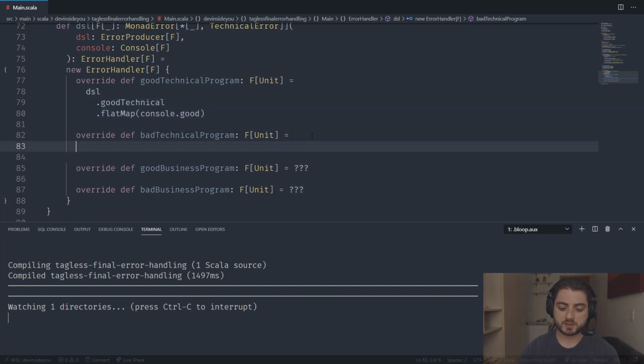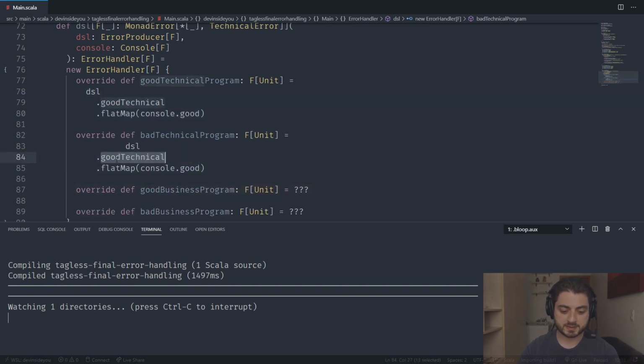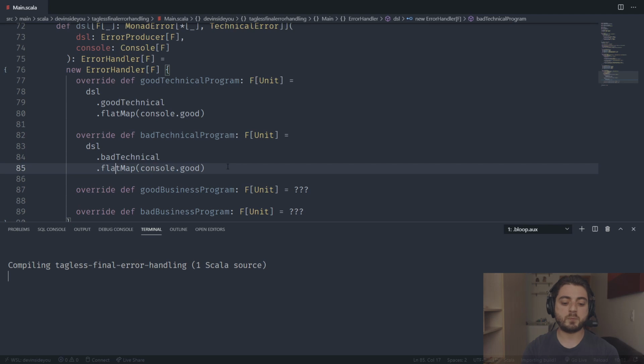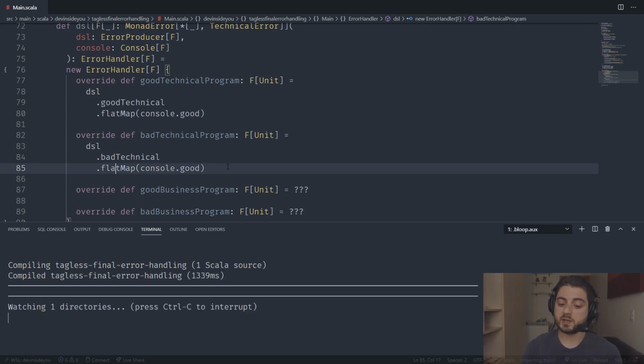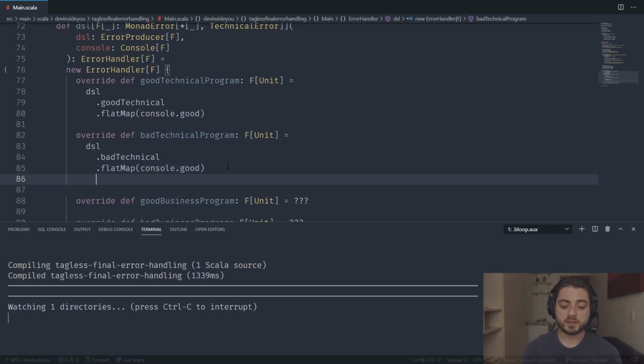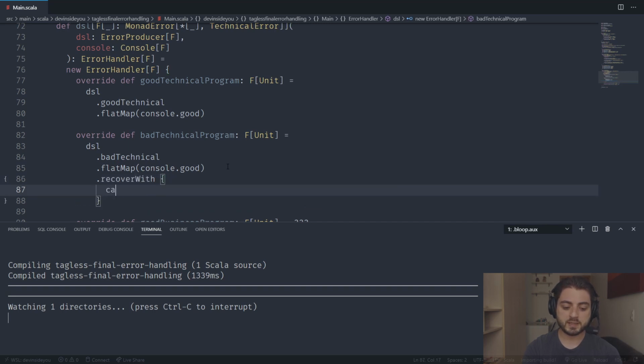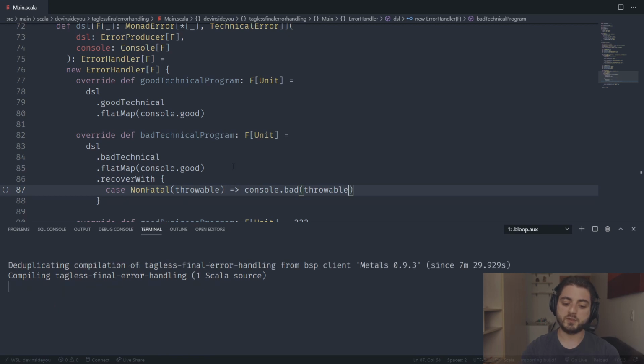All right. So let me copy this, paste this over here, and I'm going to say that this is going to be a bad technical, okay? And in this case, we can leave it the same way, but I already know that it's going to produce an error, however the compiler doesn't know it. Okay, so what we're going to do is call a method called recoverWith, and we're going to pattern match on the error: Throwable and console bad throwable, right? We're just going to log it, okay?